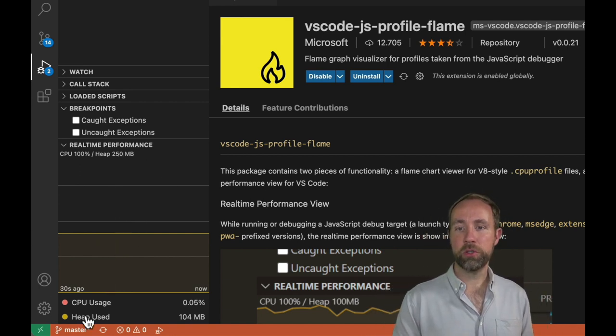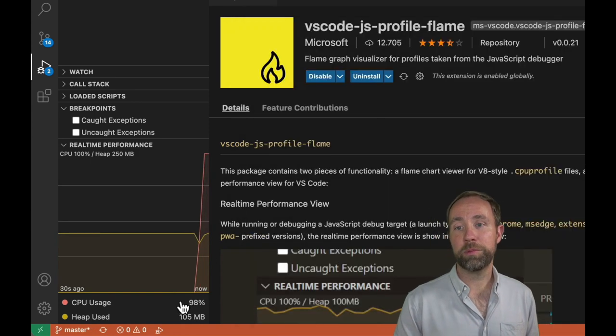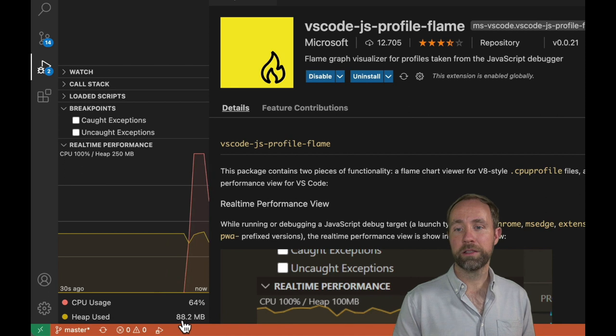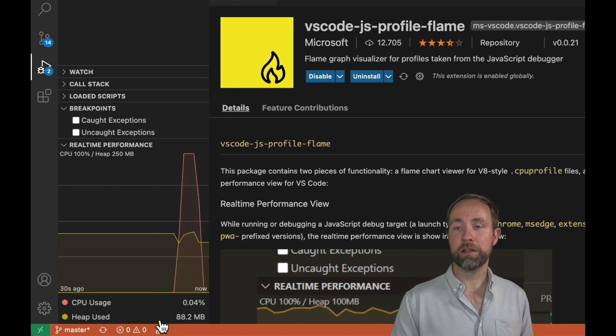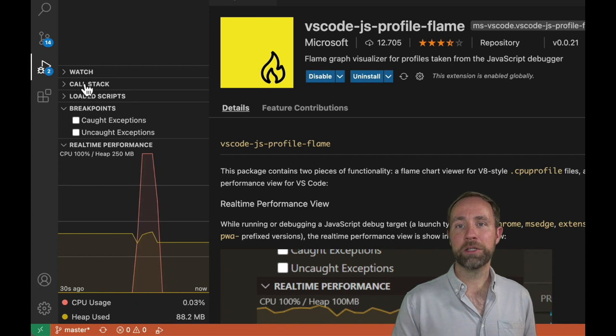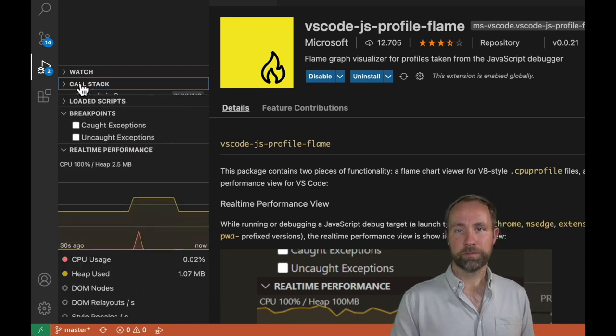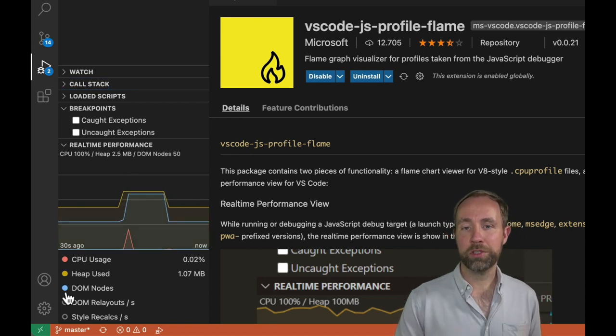Now we see CPU and heap. Let's give it something to do. We can see the CPU usage is going up to 100%, and the heap, because of GCing, is also going up. And then GC is happening, and things are lower again. The same works on the front end. Now if we go into the call stack and select the browser, we'll get even more data.